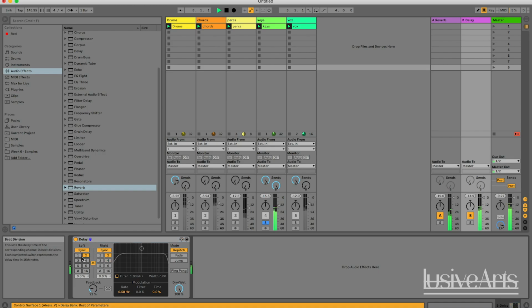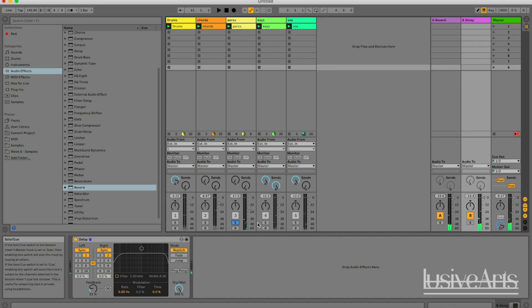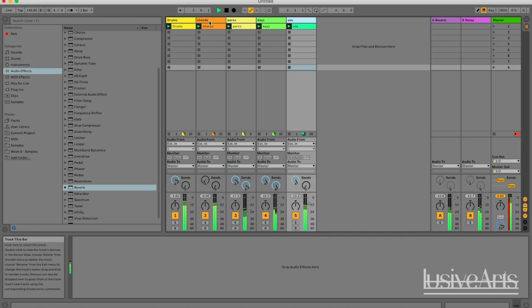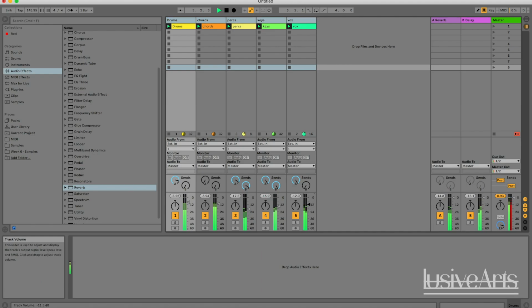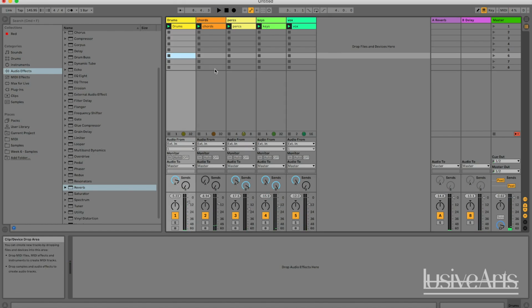Mess around with this. And then if the percussion needed some as well, I can do this. So now that percussion has reverb and delay on it. Okay, so now all these tracks, well not all of them, but most of them, let's put some delay on this one, or maybe just a bit of reverb.